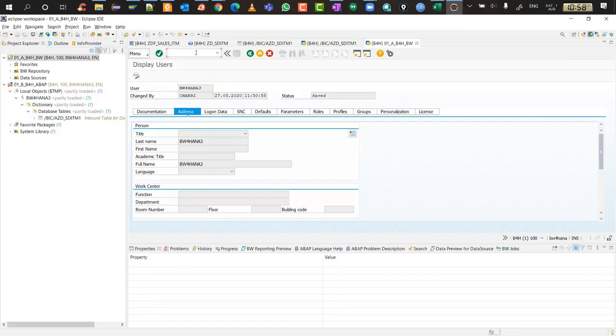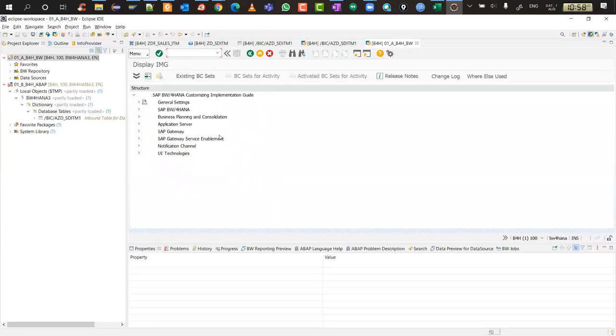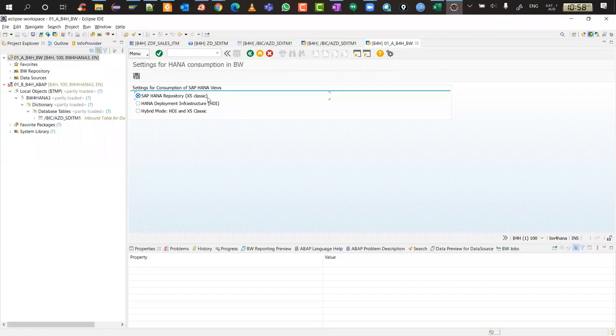How you activate that setting is, you go to SPRO, and within SPRO you go to SAP Reference IMG. Within SAP Reference IMG, you go to BW for HANA, expand that, go to data modeling, expand that, and there is a setting called setting for consumption of HANA views. By default, it will only be for Access Classic. It will not be for HANA 2.0 HDI CVs.